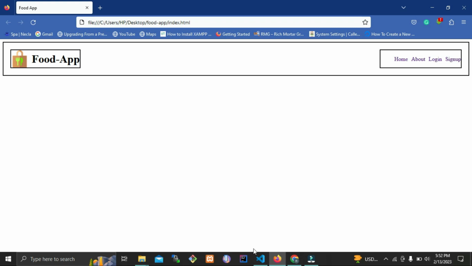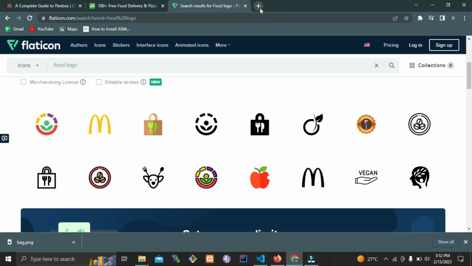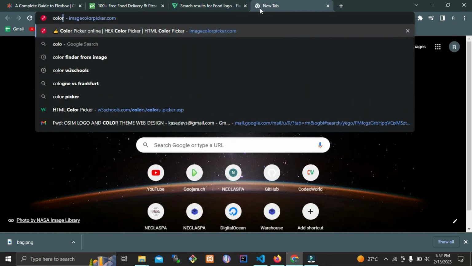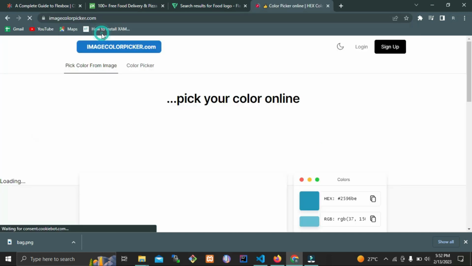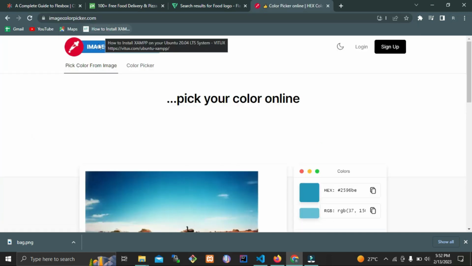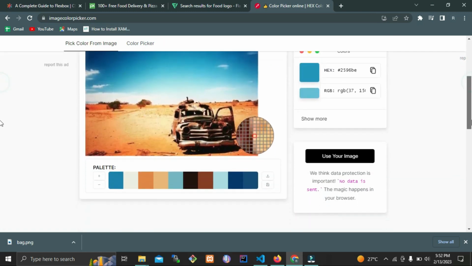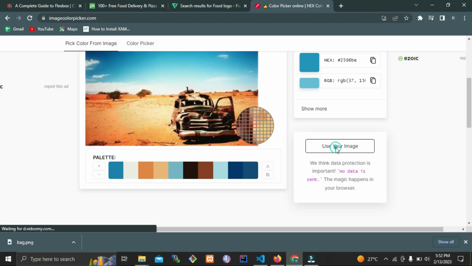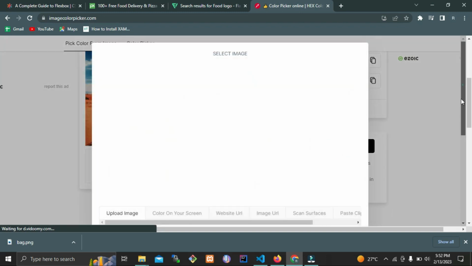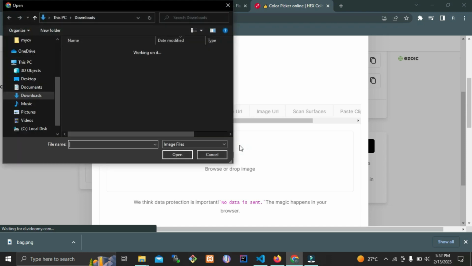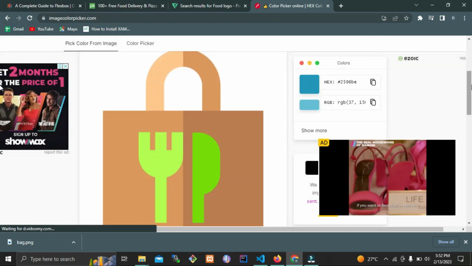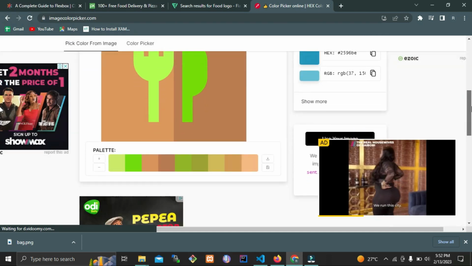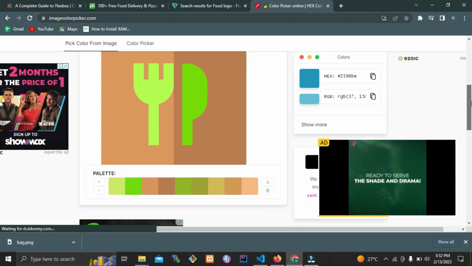Now we're going to remove the color, but if you want to do that, there's a website I used. I don't know if I remember its name. You can just go to the browser. Yes, it's called Color Picker Online. Just go and type imagecolorpicker.com. When you go to imagecolorpicker.com, you can use your own image by browsing your machine. Since we already have that picture, you can just check in your downloads, the bag, then you open it. Once you open it, it will give you the variety of colors that have been used. So we have all these colors we can choose from.